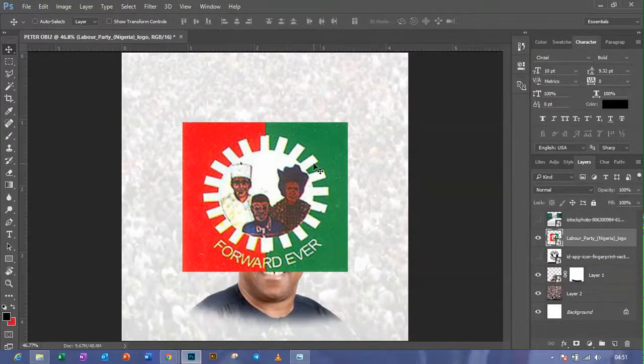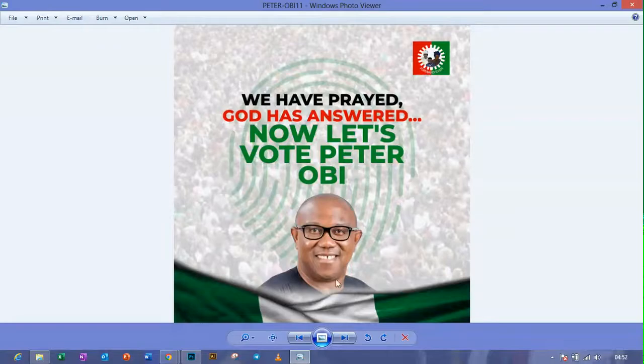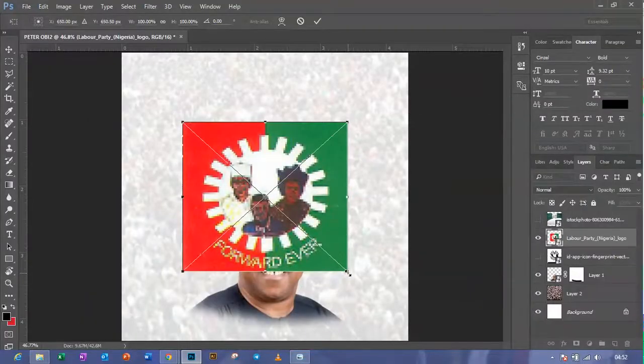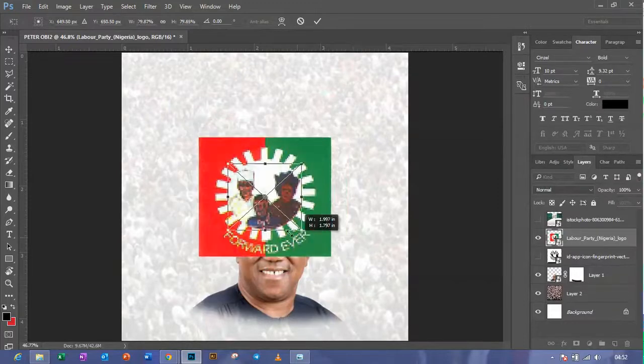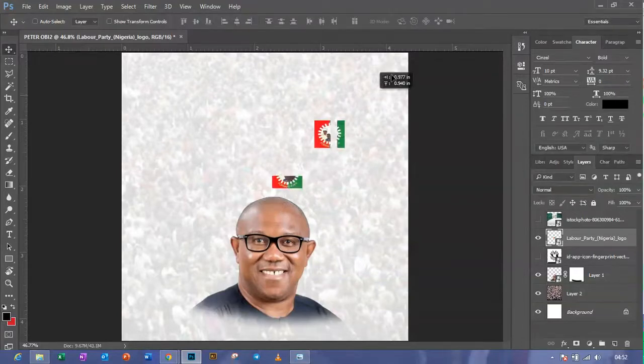Let's place it here. Just press your Ctrl plus T button to show your transform controls, and from many of the edges you can reduce the size because we want the size to be very small like this. If you are reducing, hold on your shift and your alternate key so that you can reduce on all sides. After getting it, press your enter and take it to this part of the design. So we've gotten that one.